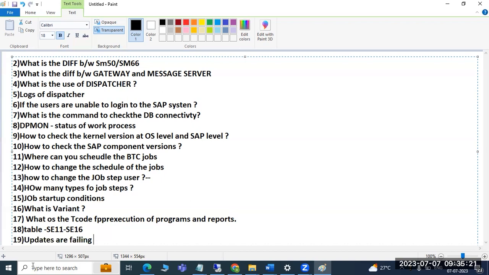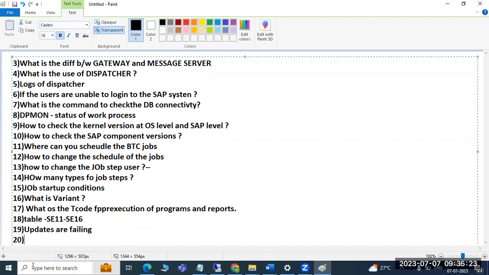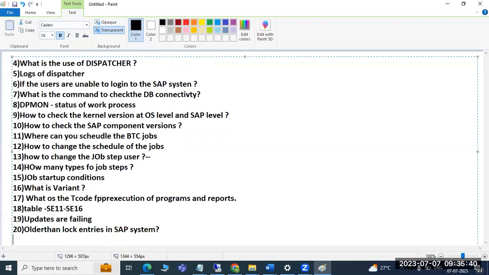Yes, that's right. So in your system, you see lock entries older than 24 hours in your SAP system. What can you do in this case? We should inform the user and we can delete them. Where can you go ahead and delete that? SM12. In SM12, we can go ahead and delete these, right? Okay, fine.